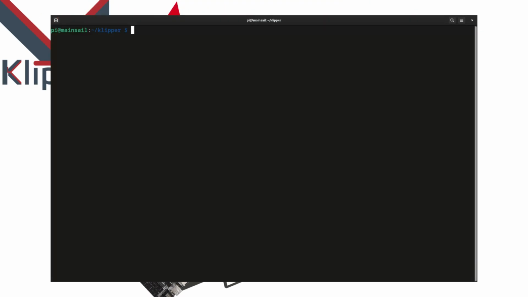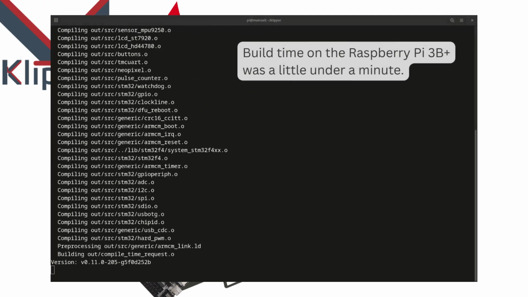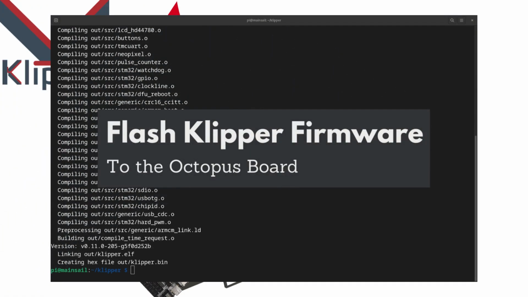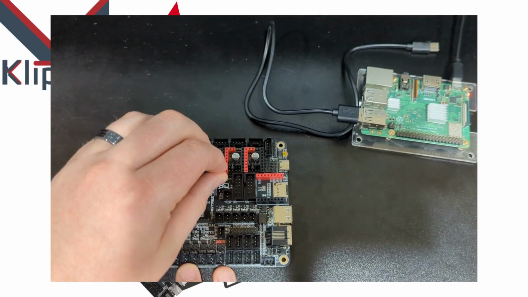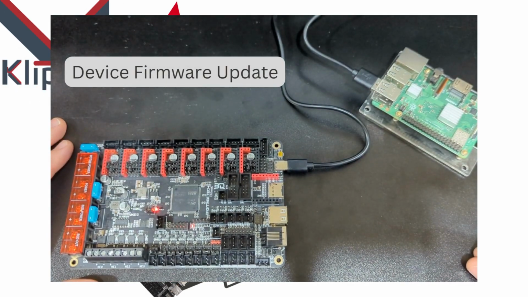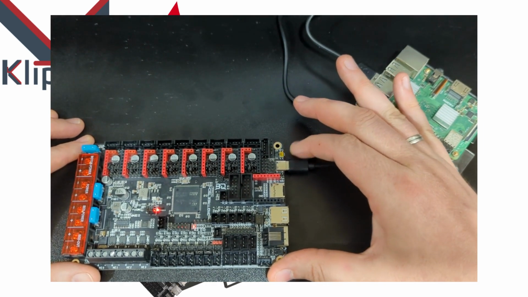Save that, and we'll do a make -j to compile everything at once, as this is a small enough build to not overwhelm the Pi. Once that completes, we'll flash the firmware to the Octopus board. We need to put a jumper on BOOT0 to start up in DFU mode, then connect the Octopus to the Pi with the USB cable. Once the board powers up, press and release the reset button.